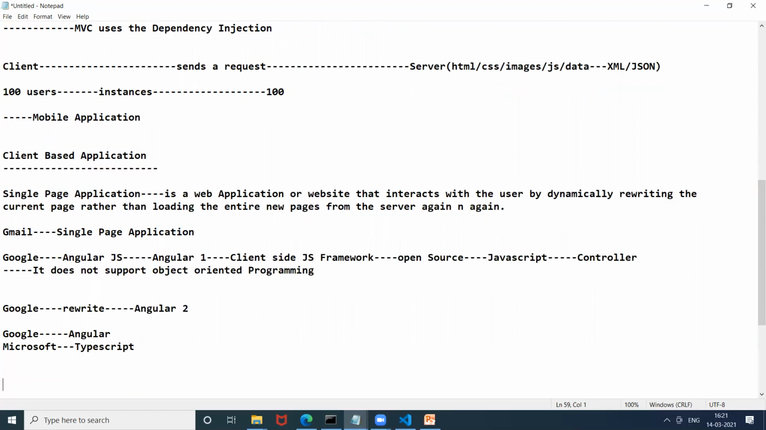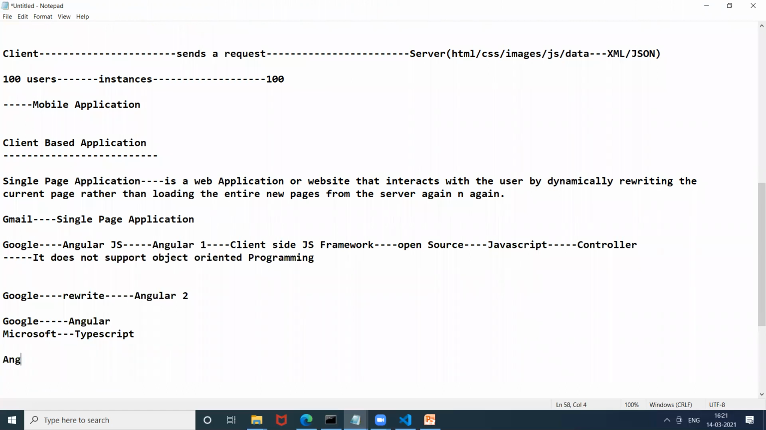So what is Angular, Komal? Angular is a client-side JS framework which allows you to create reactive, responsive, single-page applications. So if I talk about Angular, it is a client-side JS framework which allows you to create reactive, responsive applications.